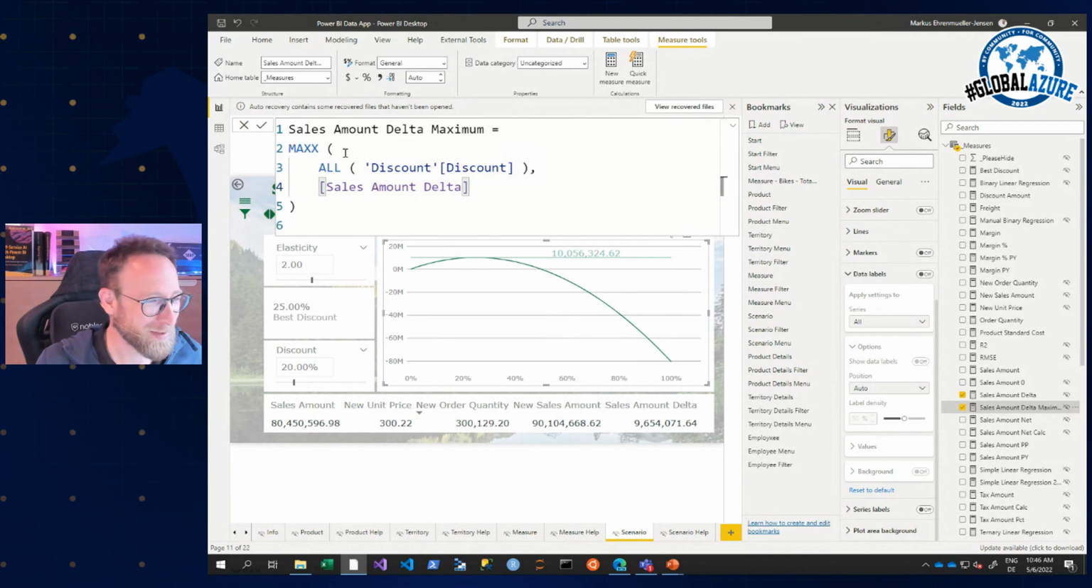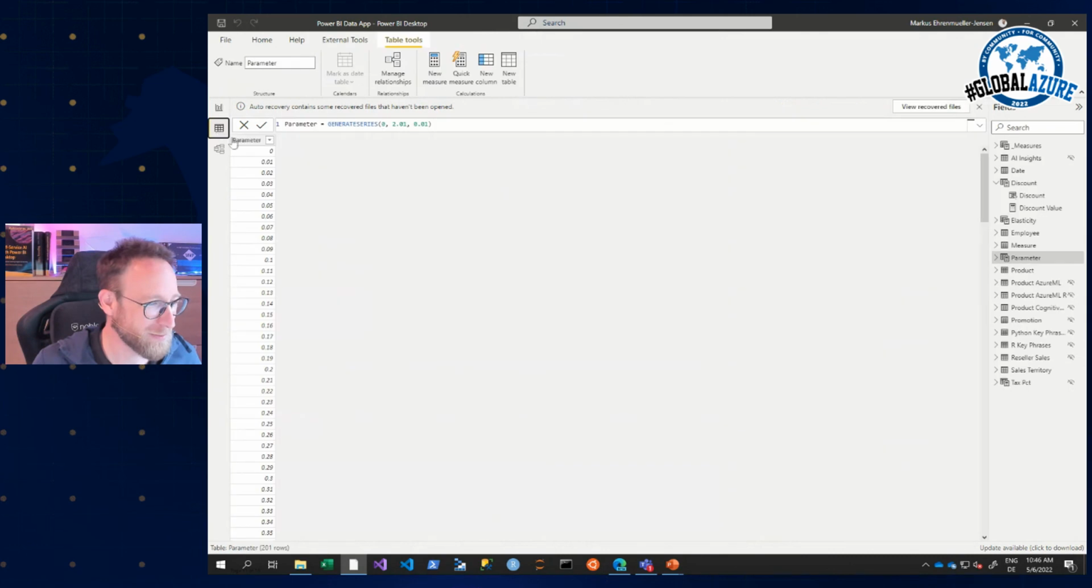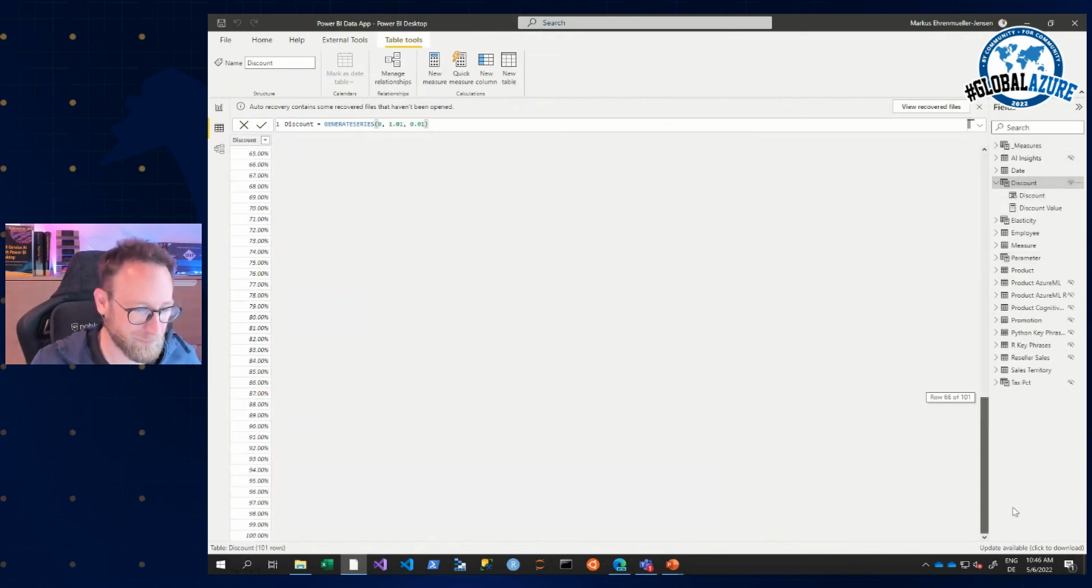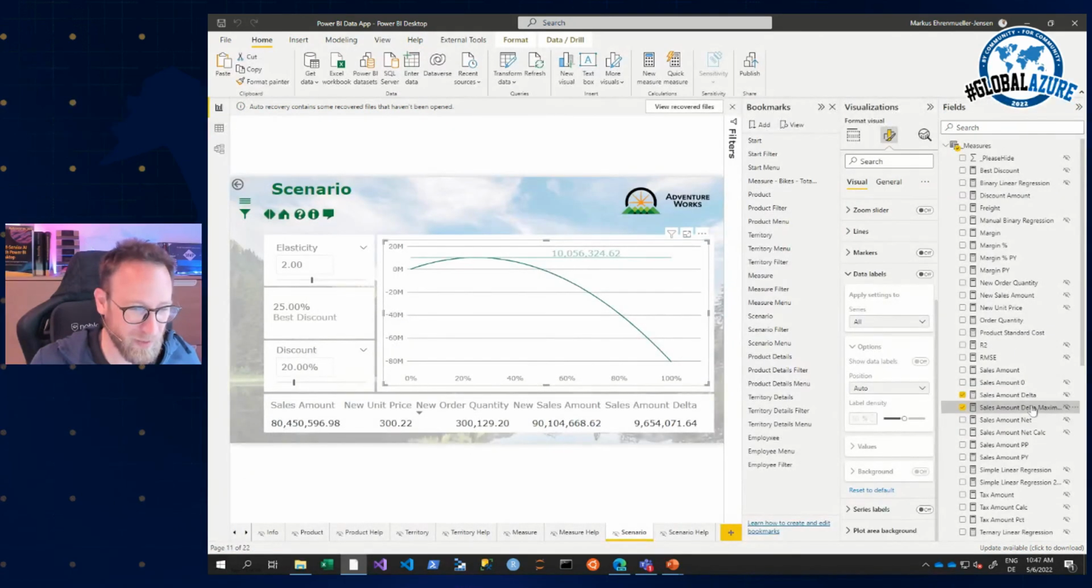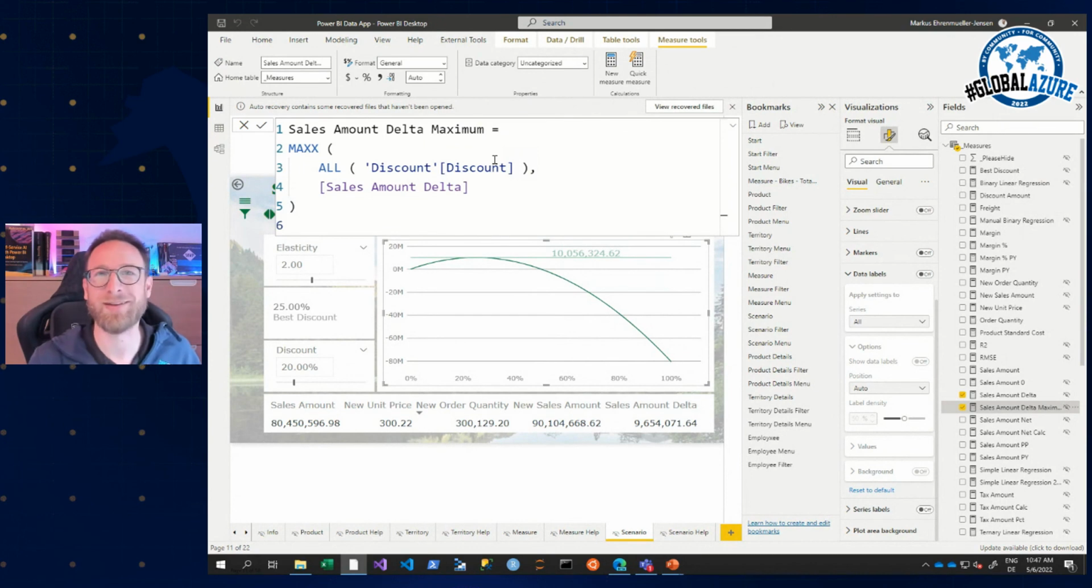And the max for this is I'm just using the discount amount. So I'm going through my discount table. Remember, the discount table contains all the values from 0 to 100%. And this is what I'm iterating over. As a DAX developer, I'm writing loops. I'm iterating over things. And MAXX iterates over this discount amount and then calculates what is the sales amount delta.